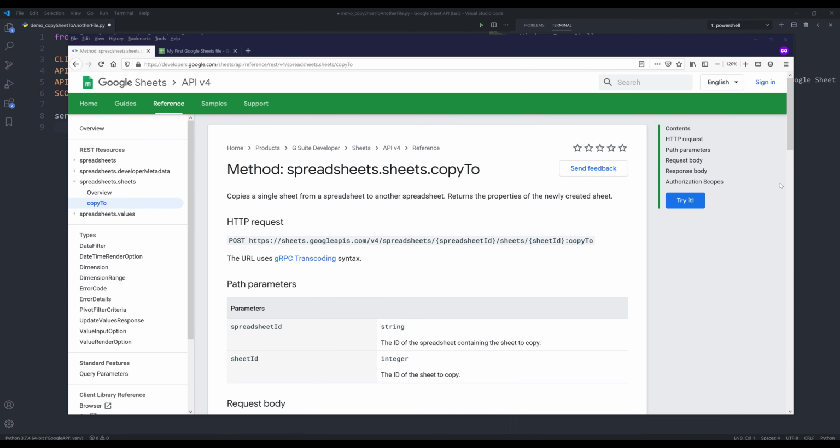Welcome to another Google Sheets API in Python tutorial. My name is Jay. In this video, I'm going to show you how to copy a worksheet from a Google Sheets file to another Google Sheets file. To move a worksheet from a Google Sheets file to another file, we'll be using the spreadsheet.sheets.copyTo method. This method allows you to copy a single sheet from a spreadsheet to another spreadsheet.